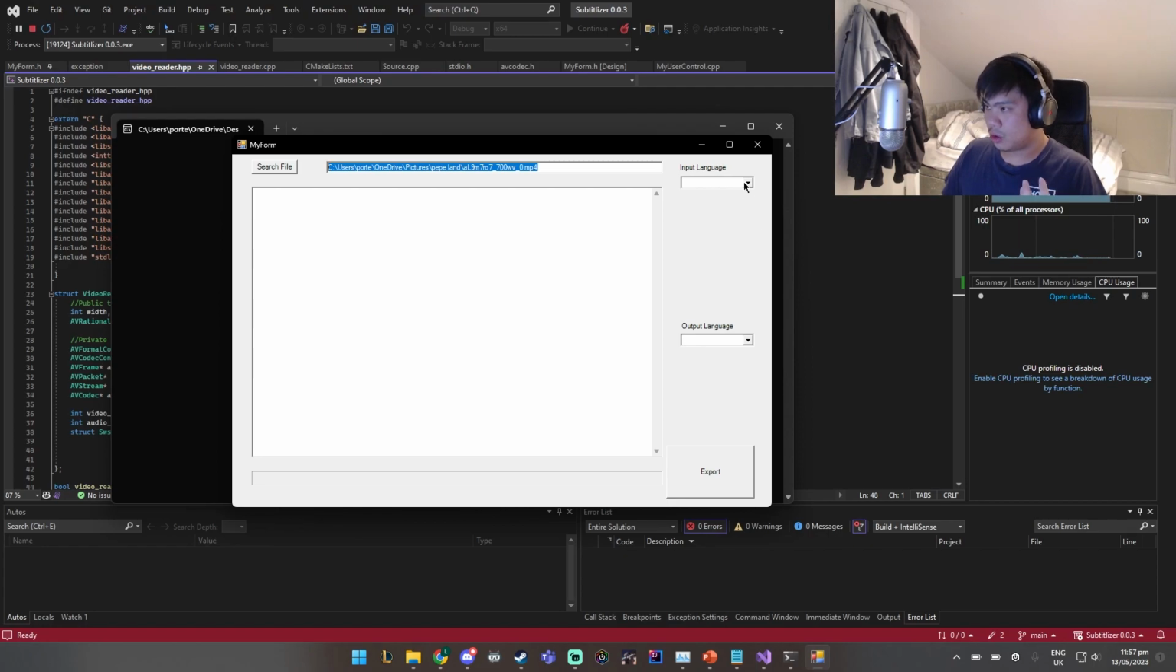And then, once I have the Google API, the plan was for me to take the API and put the languages here. So this will be automatically filled up with Google's given languages, and then also the output languages, and then it'll export. And then this is the loading bar that should occur.